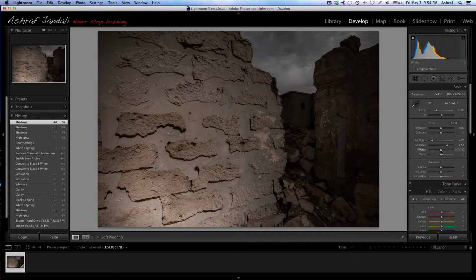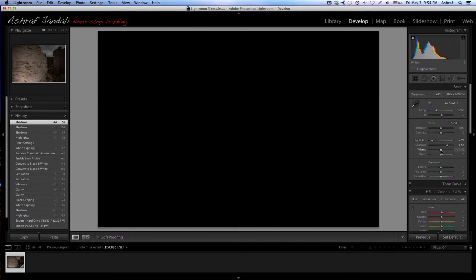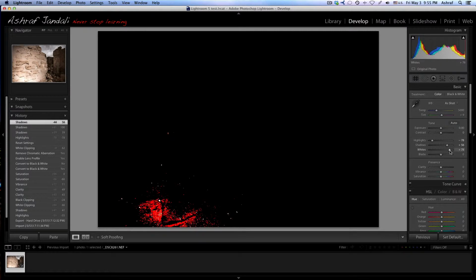And with the whites, I'll be pressing Alt, or Option on Mac, and clicking on the white. See now, right now I have a totally black image. I'll keep on going up until I find some pixels. Yes, I got some pixels right now. And those pixels are indicating that whatever is showing is being clipped. Being clipped means there are no more details in those pixels.